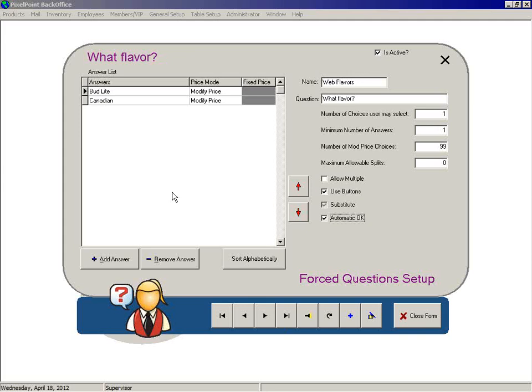I need to choose one of them, rather than choose, let's say, Bud Light and then OK, the automatic OK will actually save me a keystroke because I know that as soon as I select one, that's going to fulfill this particular force question. This is really good for things, for example, like a meat temp. You know, you want rare, medium, well done. As soon as you select one, you're not going to do a steak, half rare and half well done. You may offer the in-betweens, but let's just say rare, medium, or well done.